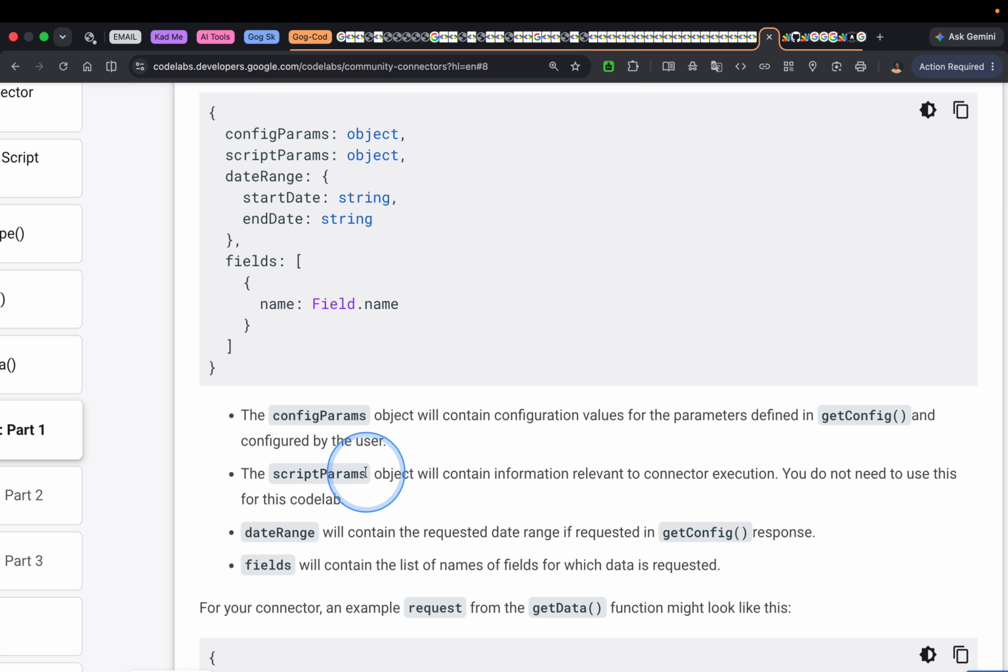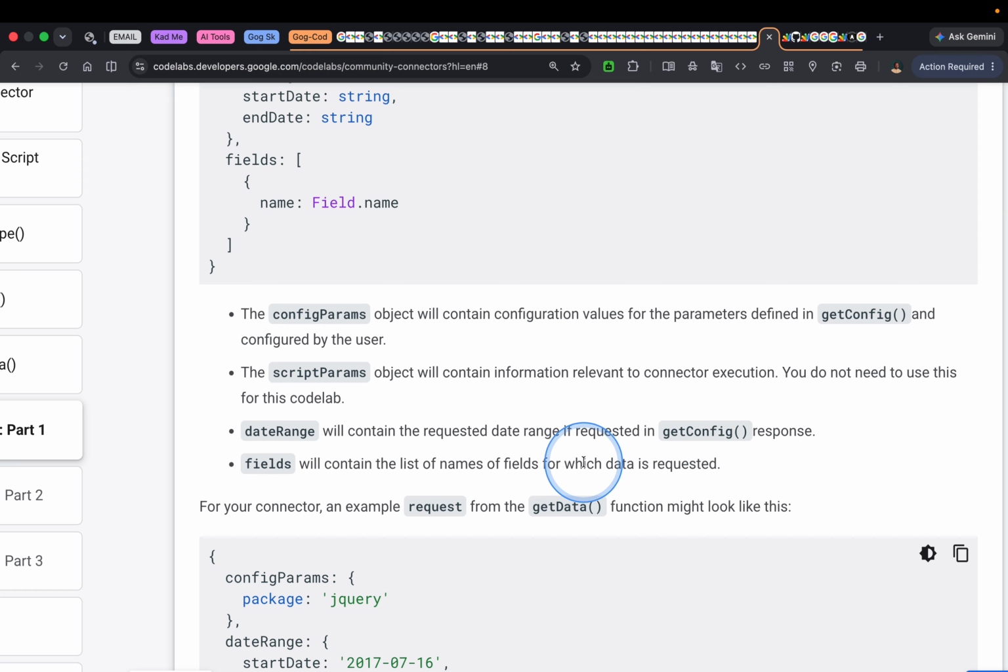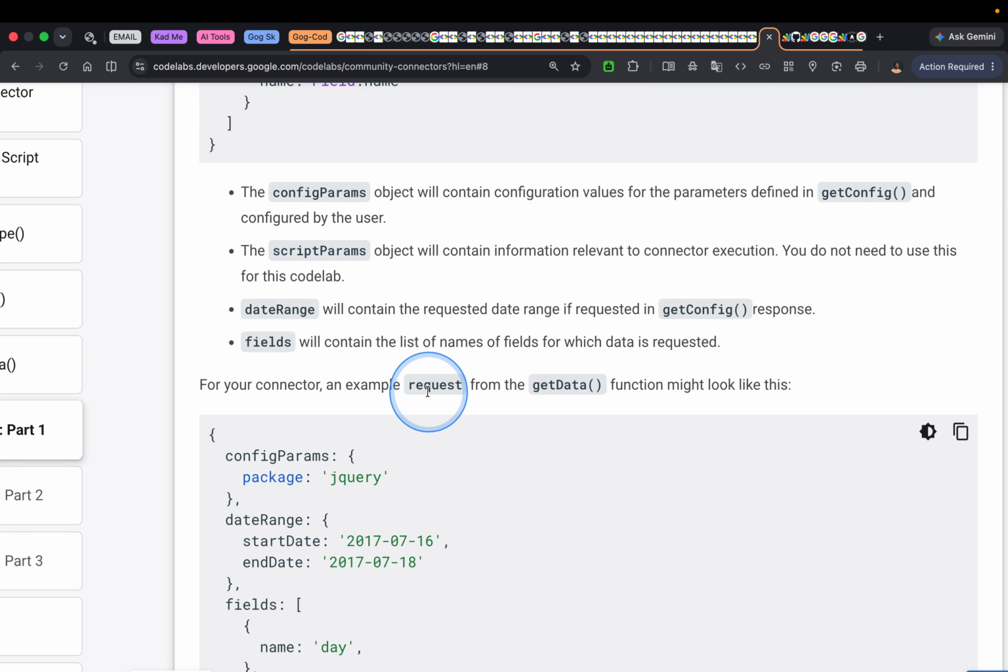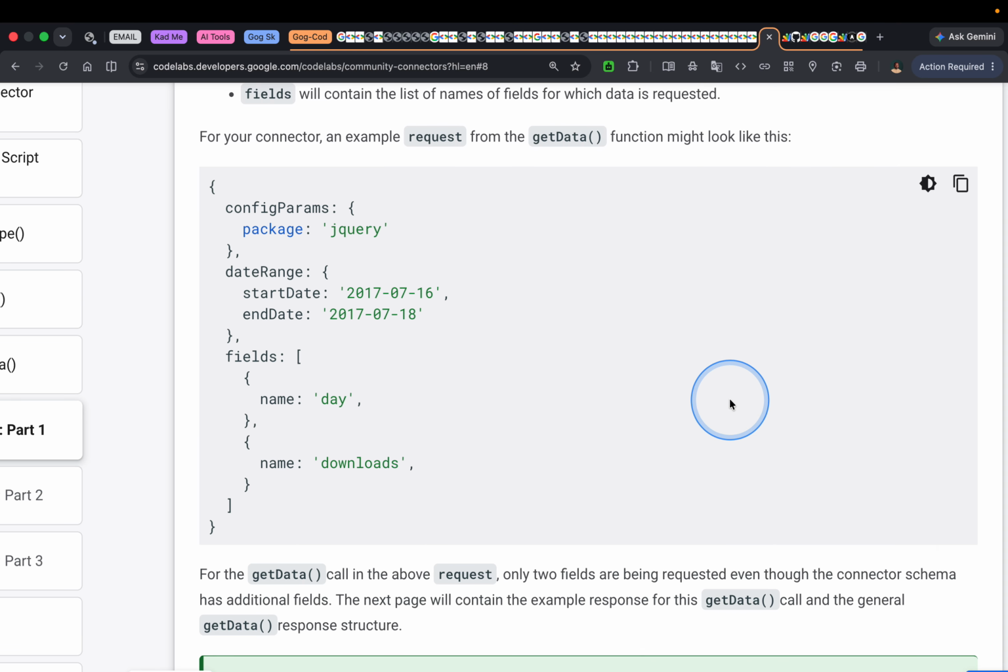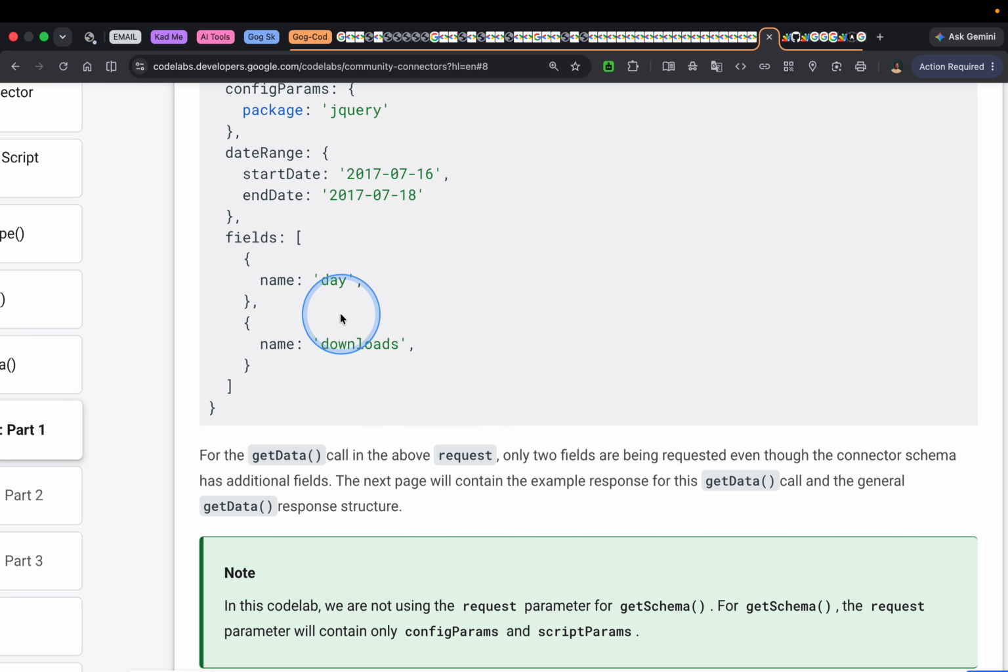The script parameters object will contain information relevant to connector execution. We do not need to use this for this code lab. The date range will contain the requested date range if requested in the get config response. Fields will contain the list of names of fields for which data is requested. For our connector, an example request from the get data function will look like this. For the get data call in the above request, only two fields are being requested. And which are the two fields? Day and downloads.